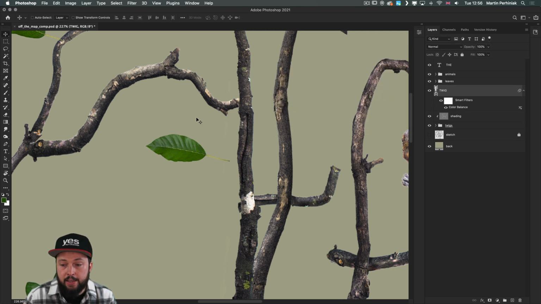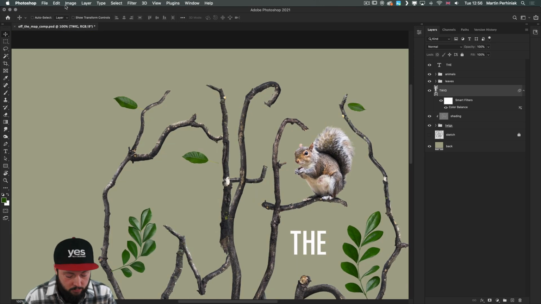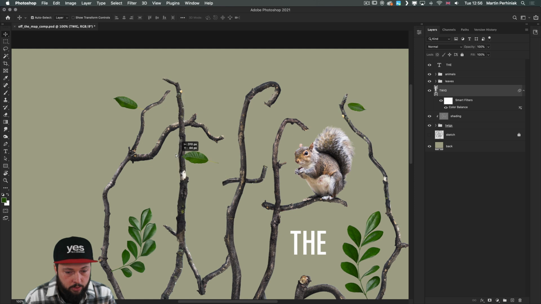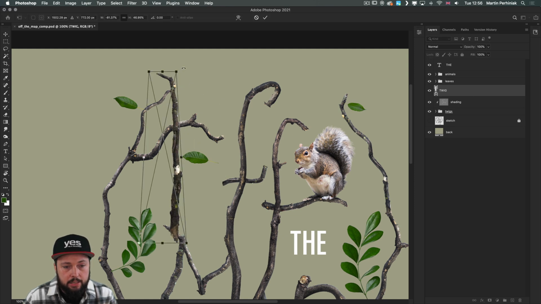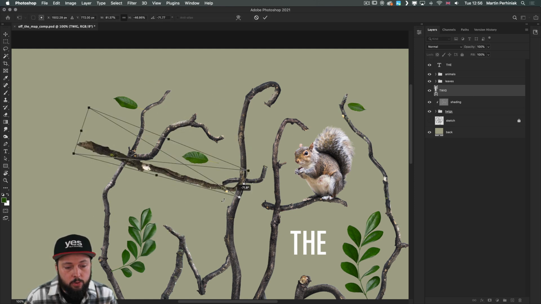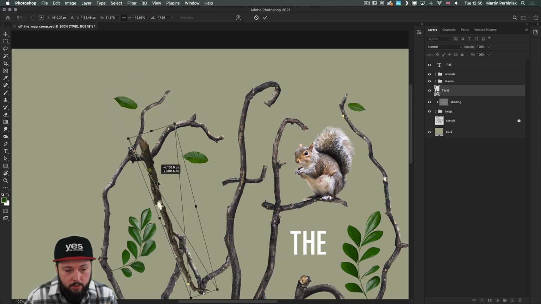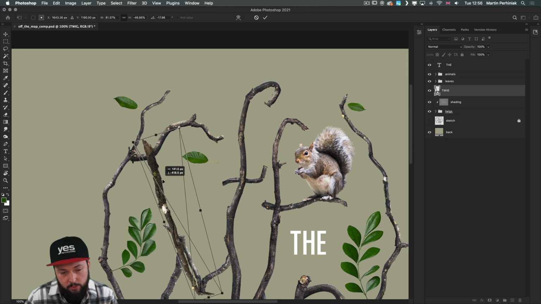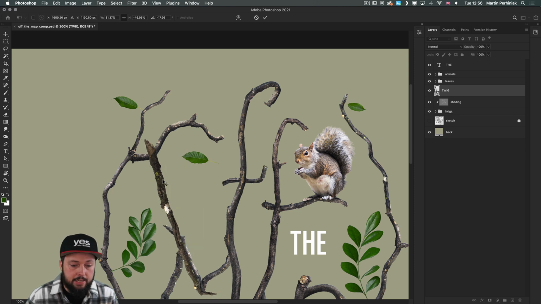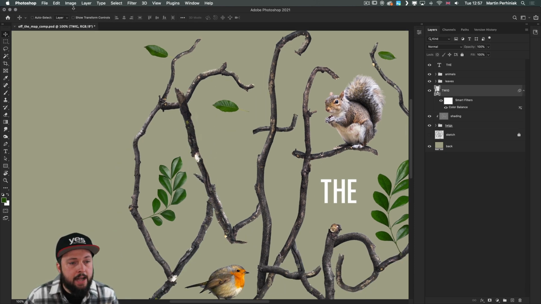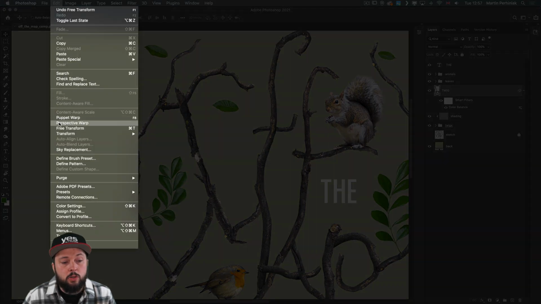So now that we have that set up, the next one and most important one is the puppet warp, which we can find in the Edit menu. But before we do that, I am just going to move this whole thing closer to where it needs to be. So I'm again using free transform and just rotating it around a bit and just put the start point here. I want to make sure it's already set up in the right place. Now we can go to Edit and choose puppet warp.